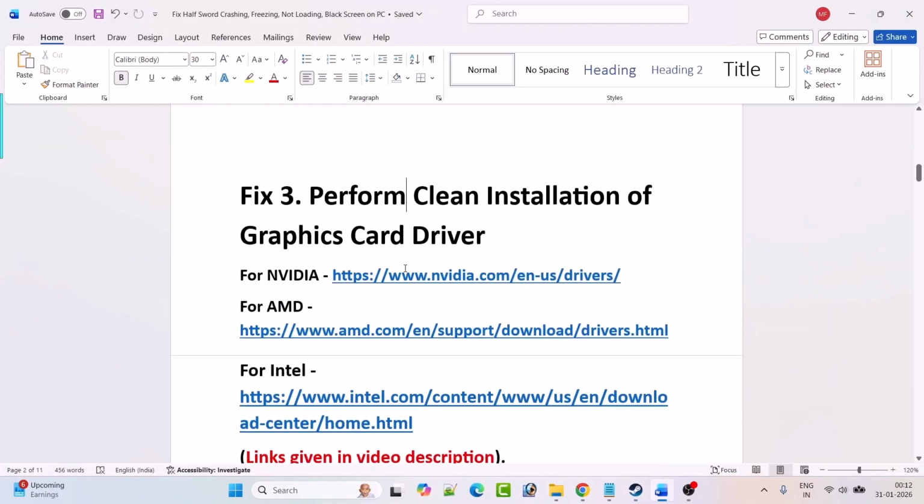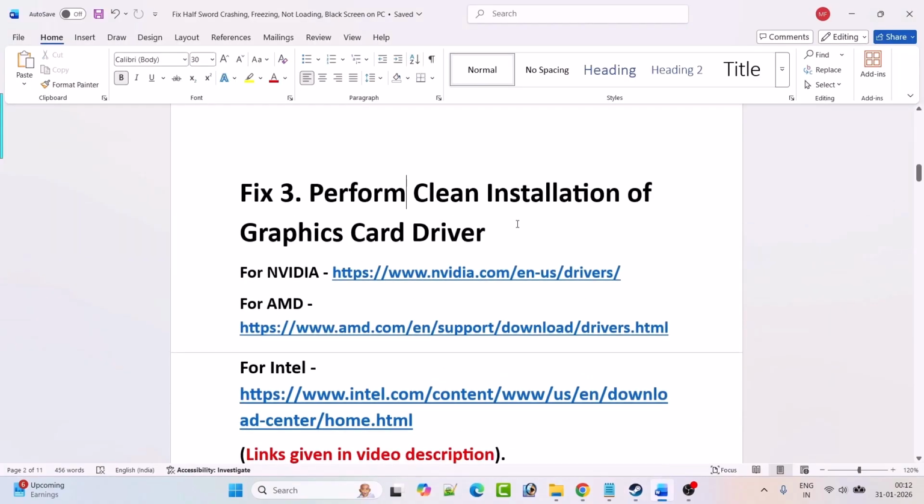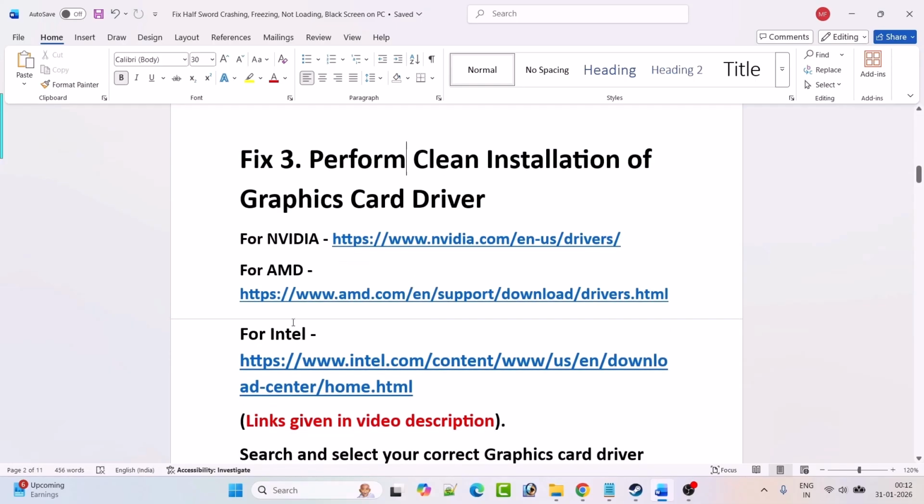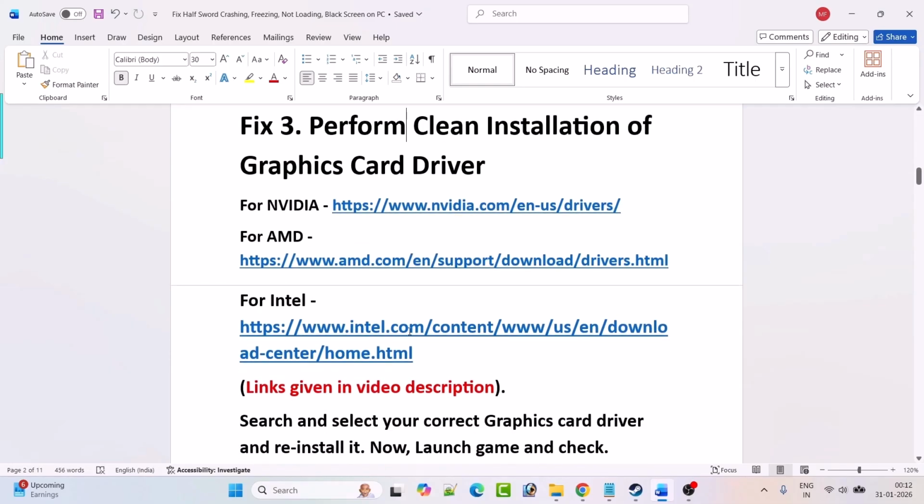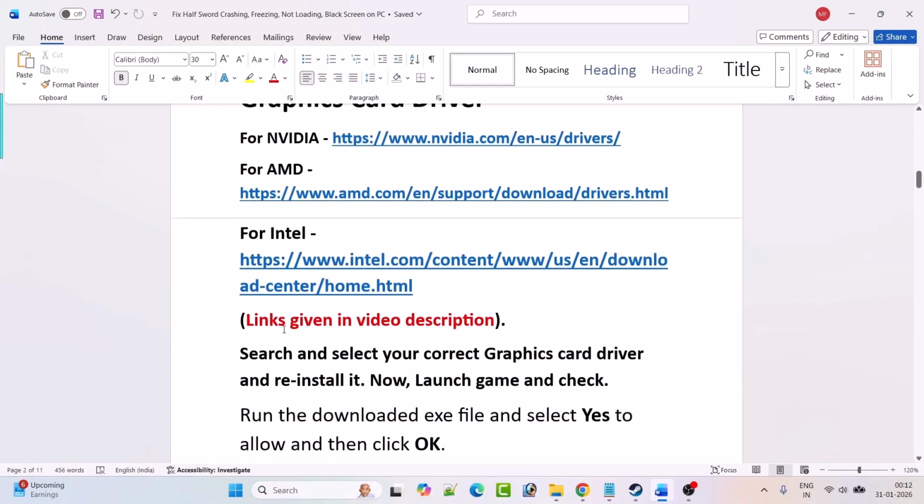Fix 3 is to perform a clean installation of graphic card driver. So if you have NVIDIA graphic card, go to this NVIDIA website. If you have AMD graphic card, then go to this AMD website. If you have Intel graphic card, then go to this Intel website. Links are provided in my video description. What you have to do, you have to search and select your correct graphic card driver version and reinstall it, and then you can launch the game and check.